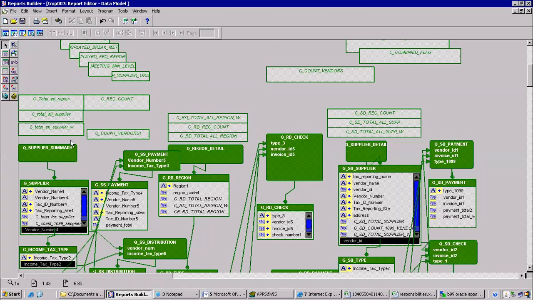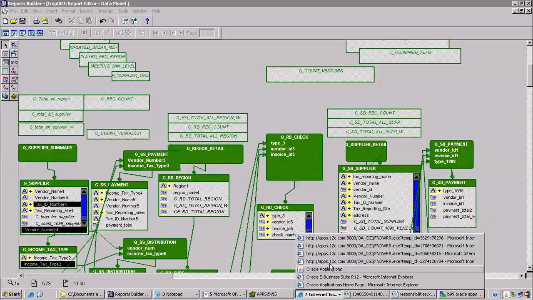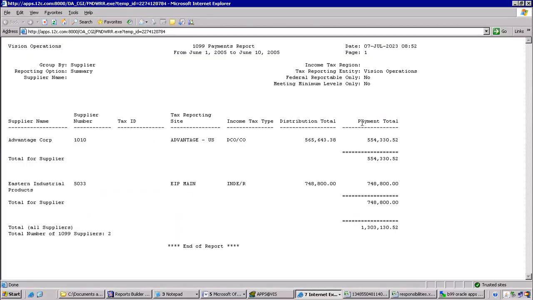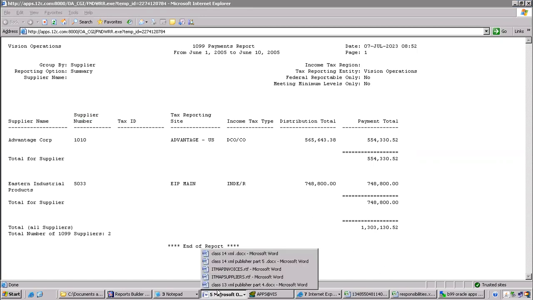So two groups we identified. One is G supplier, the other one is GSS payment. In the GSS payment, there is the payment total, and in the G supplier, the supplier name, supplier number, and all other stuff is there. If you go here, the payment total belongs to GSS payment, and the rest of the fields belong to G supplier. Now you can design the layout easily.